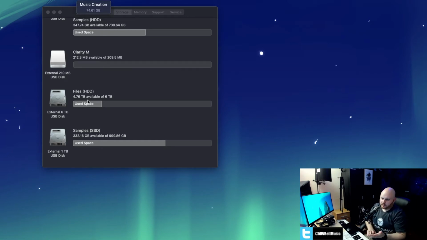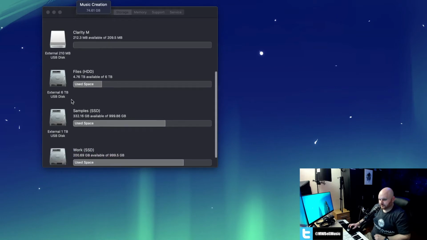It's also where my photos are stored, where all my old uni projects live, any kind of legacy projects I've worked on. Just my files, basically, my personal files, I suppose, live on this 6 terabyte hard drive.